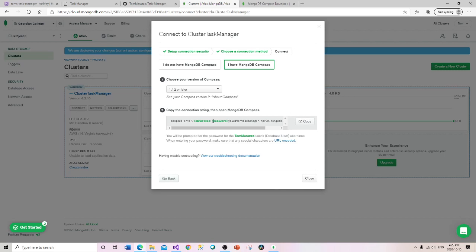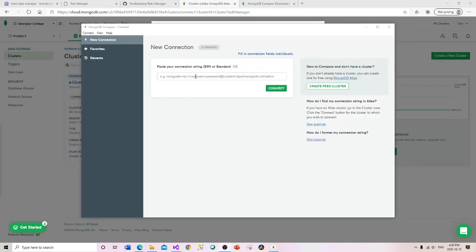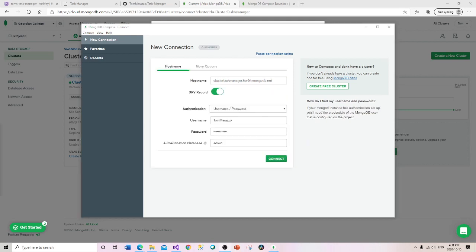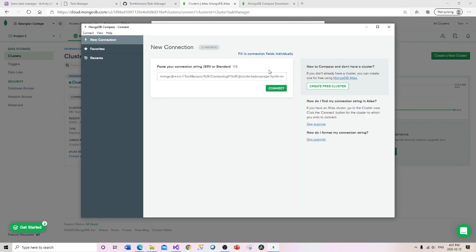Actually, you know what I can do is, I'll copy that. So now I open up Compass and I come to this line here, and I'll put that in. And right here, I'm going to pause the video because I don't want you to see my password, but you put your password in there and hit connect. Okay, that didn't work, and I don't know why.